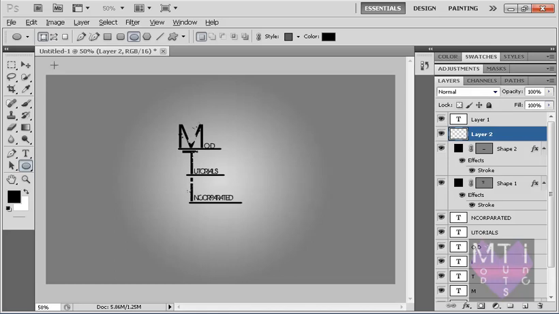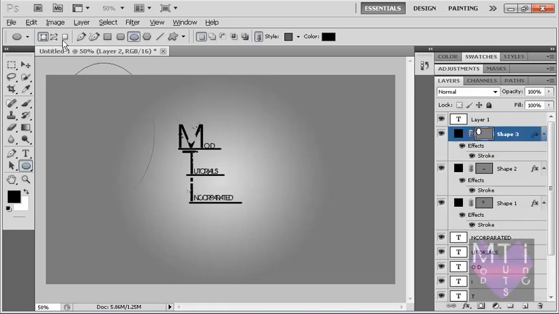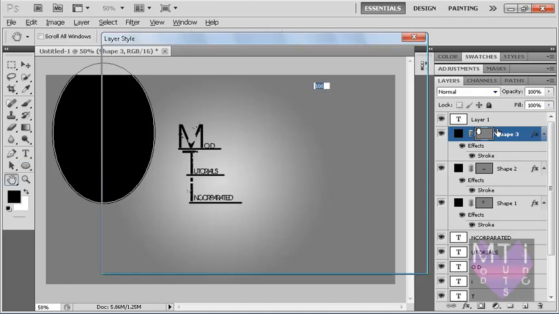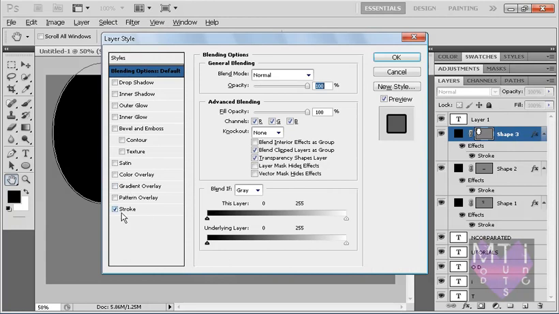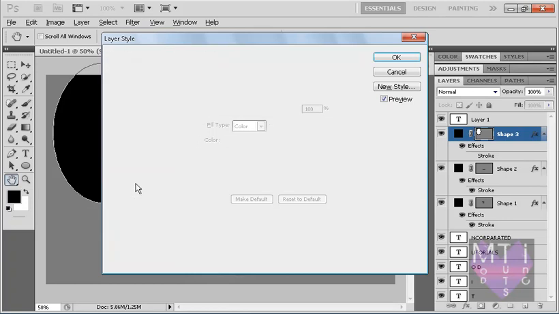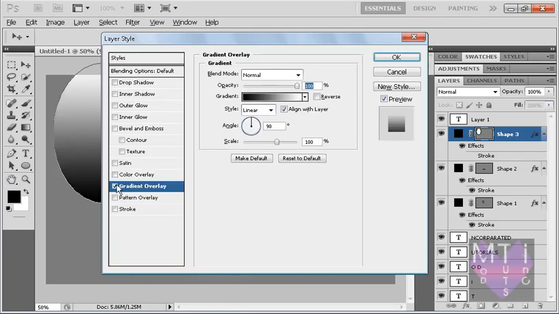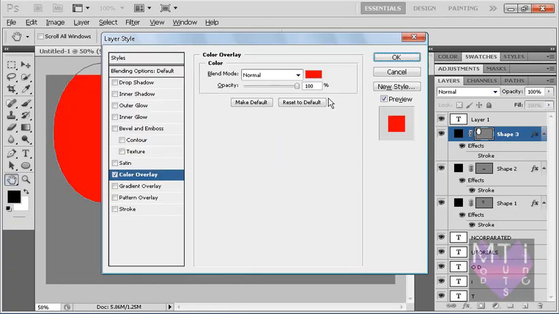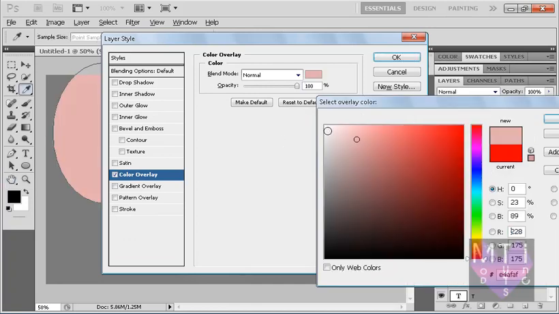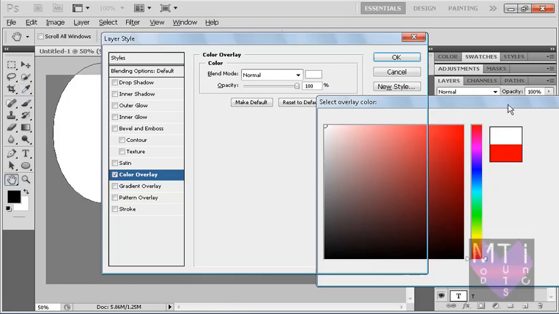So I'll just put it up here. Put it there. It doesn't really matter what colour it is, but I'm going to change it to black because it looks most effective on black. So once the blending options have come up, you don't need a stroke on it. Just click off the stroke, click gradient overlay. Actually no, you just click colour overlay. It'll probably go red. But then you just want white. And click OK.